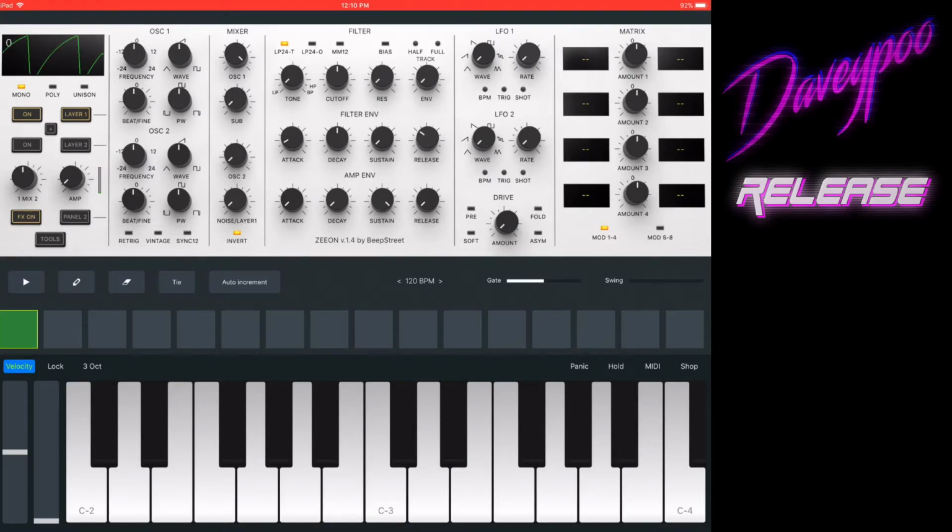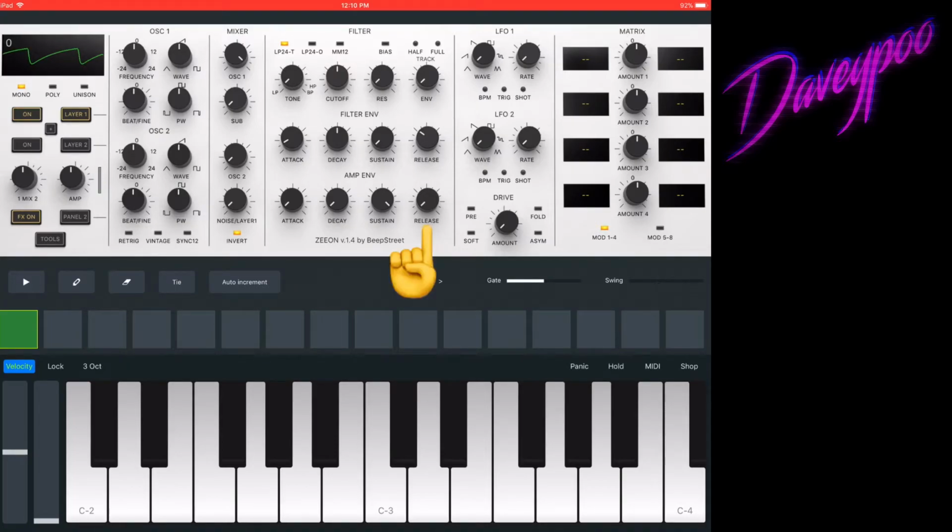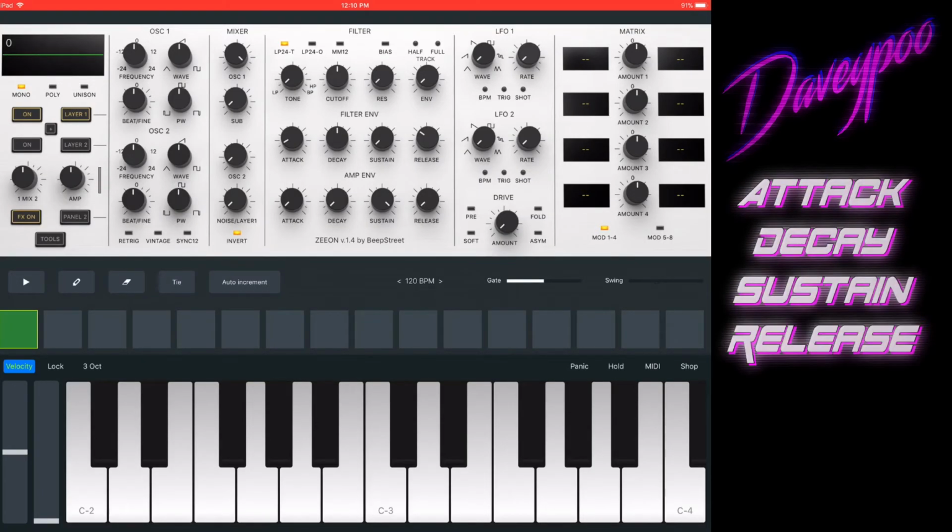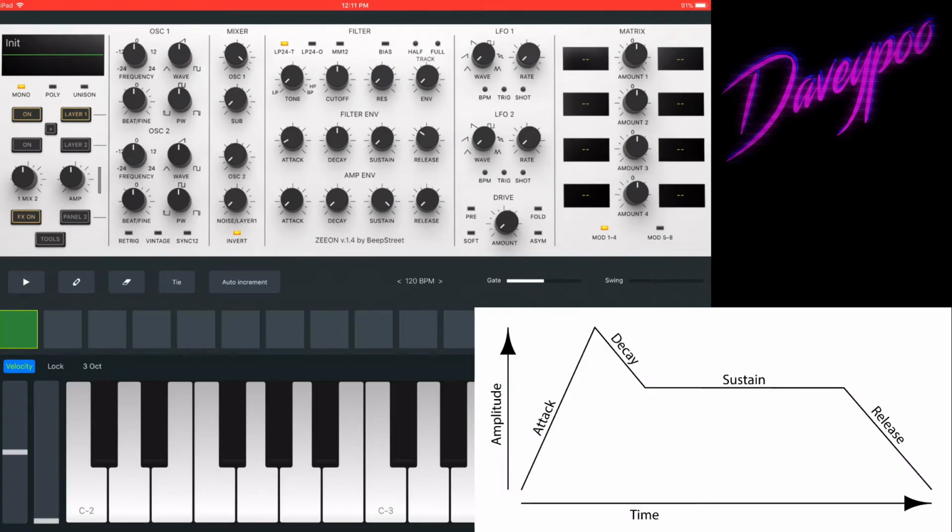I pull my finger off, and it immediately goes away. If I set the release here, it takes forever to die out. So you can set a note with a long release. Okay. All right. So that is attack, decay, sustain, and release as to how it applies to an amplifier. Okay, how it applies to loudness.